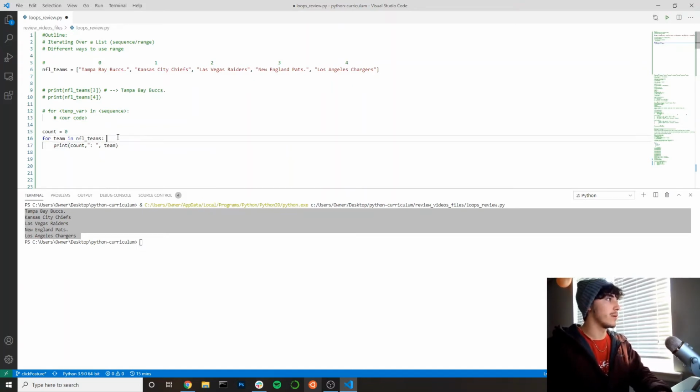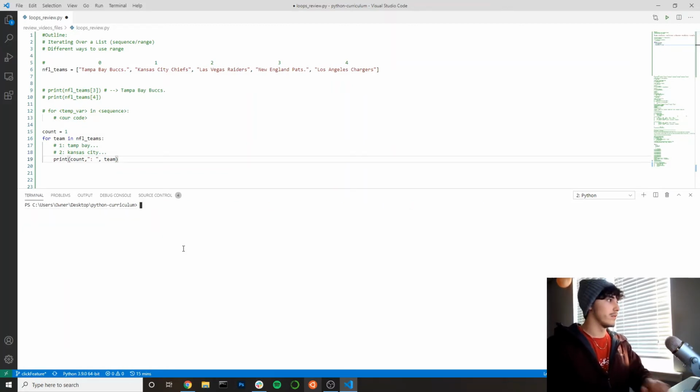So essentially what I want to get printed out is something like count. Oh, let's start count at 1. So I want to say something like 1 colon Tampa Bay, and so on. Same thing with the rest, so 2 colon Kansas City, and so on. So just like that. Now if we run this, we will get, we're going to count.